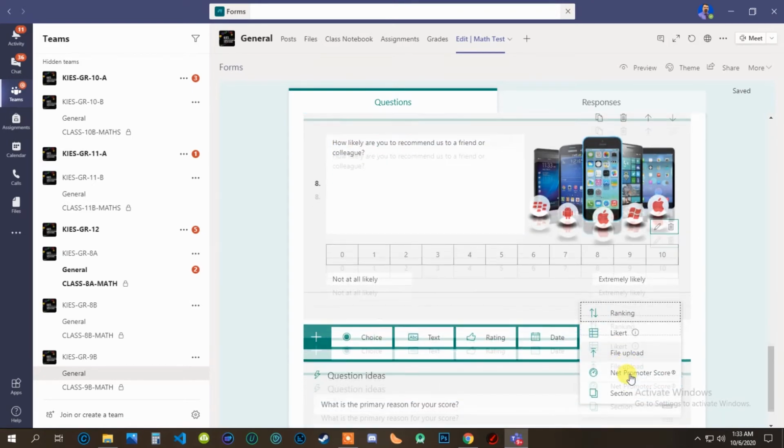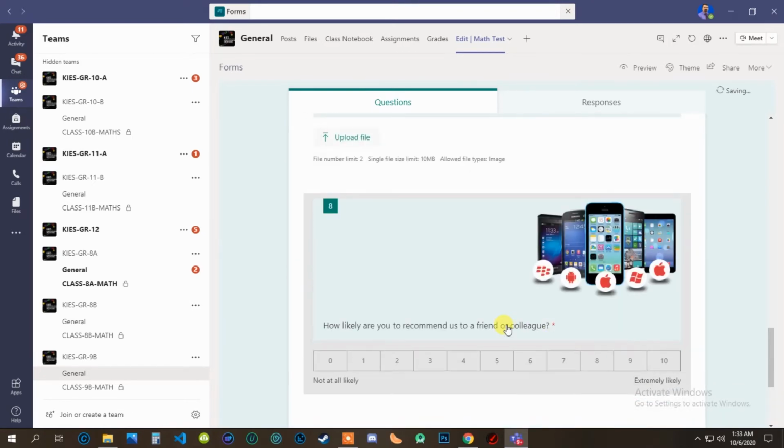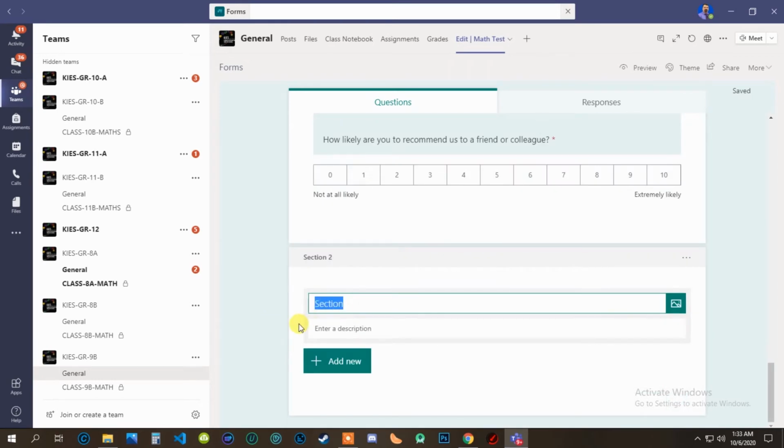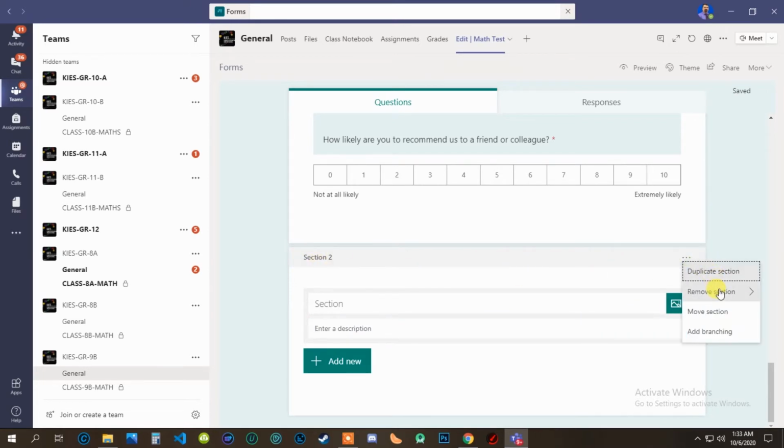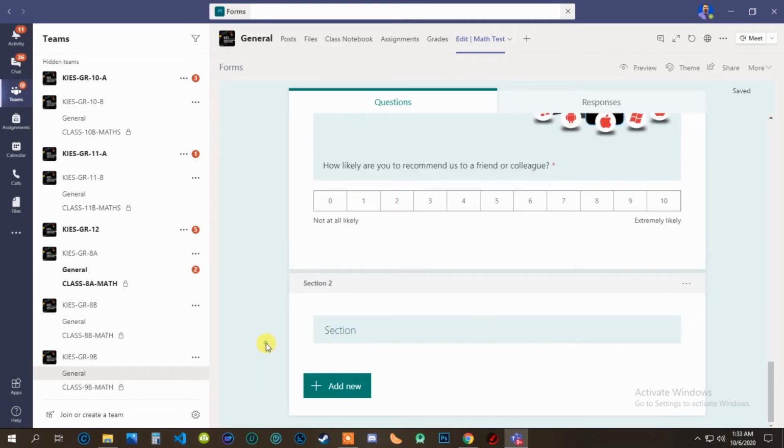Now here, what's next? Section. Now the section part is this one. Now here you can upload a picture as well. You can write a note, like they will enter a description, I will enter a description, and it's not much, it's section 2 only, and it's not like I want to duplicate the section or move the section or add branching. Now it's like you will write some notes and they will see it. Now I will show you when I preview.